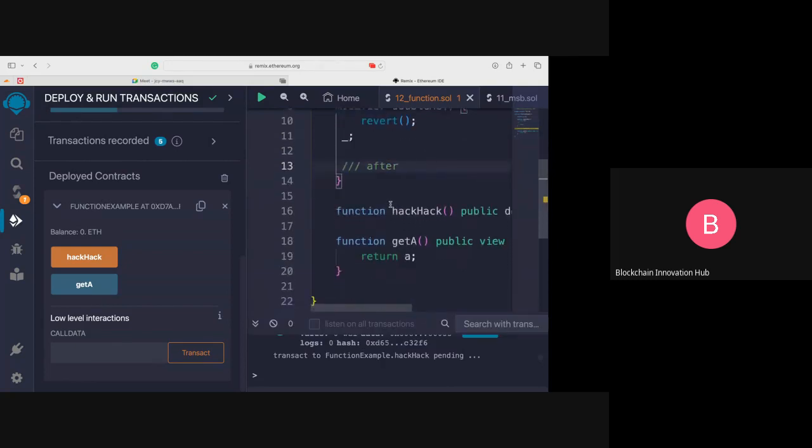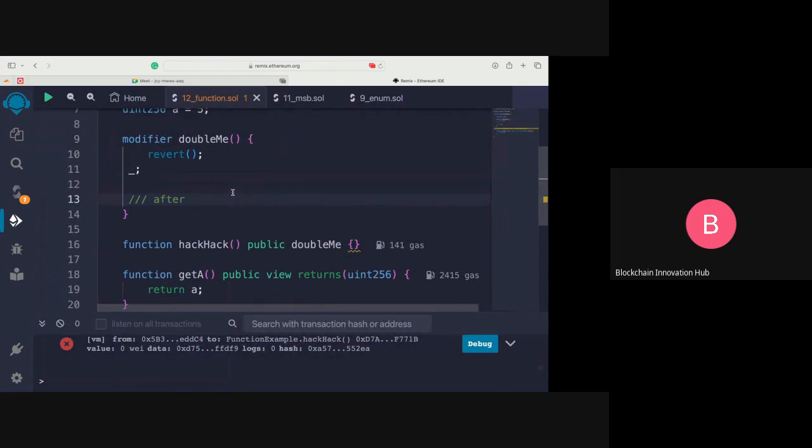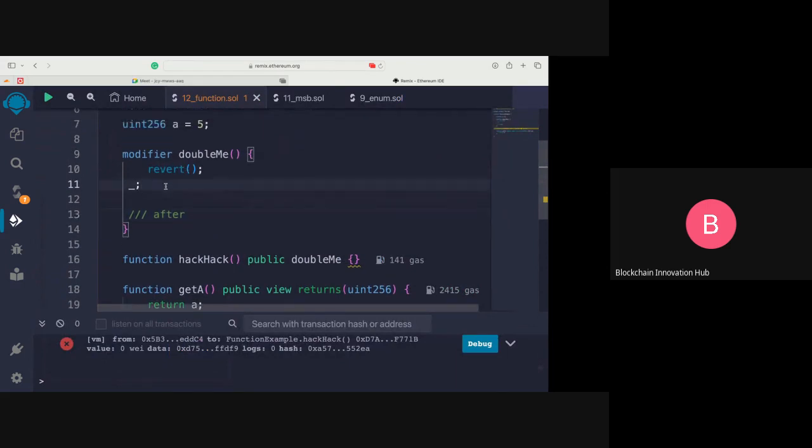So that's just what a modifier is all about. It modifies the behavior of a function. And don't worry, we'll still talk more on modifiers later, but this is the syntax to declare a modifier. You know that this part will run before the function and this part will run after.